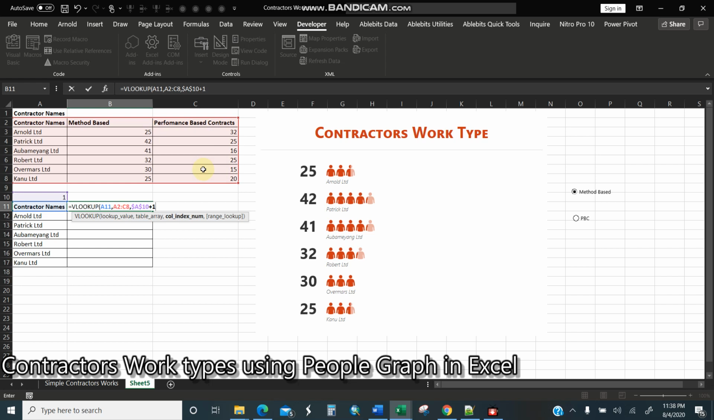So it's like a true and false. If condition 1 is met by clicking method base, it will be column 1. By clicking PBC, it will be column 2. So this additional sign is the changing of one column index to another.